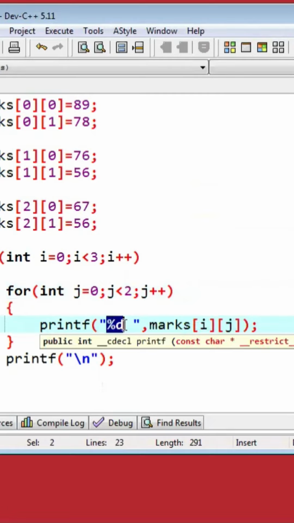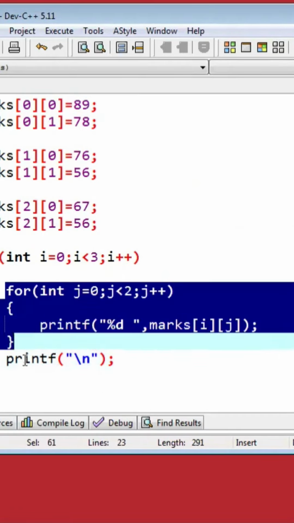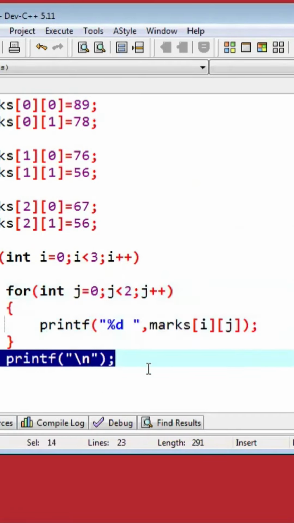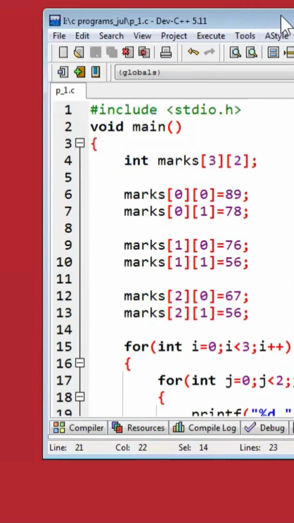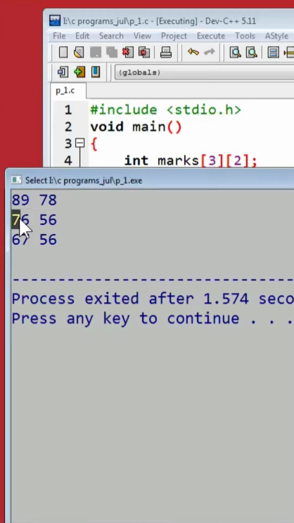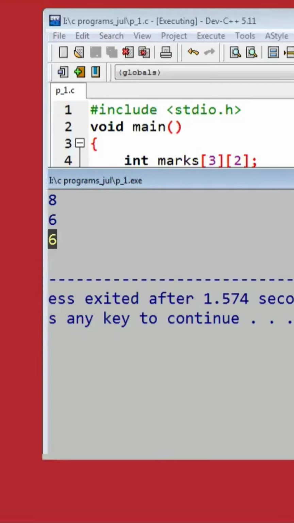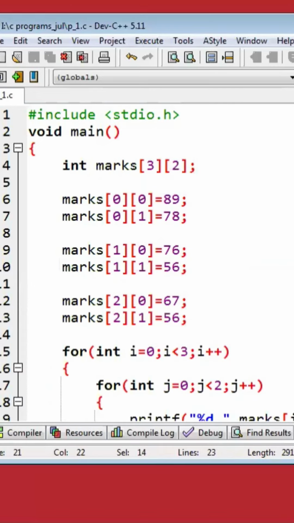index. And because it is of type integer, %d as format specifier we have used, and then after every row is printed, we are changing the line using \n, that is escape sequence \n, which moves the cursor to new line every time we print the \n. Now, when I compile and execute this, I'm going to get these values, that is first row, second row, and third row.